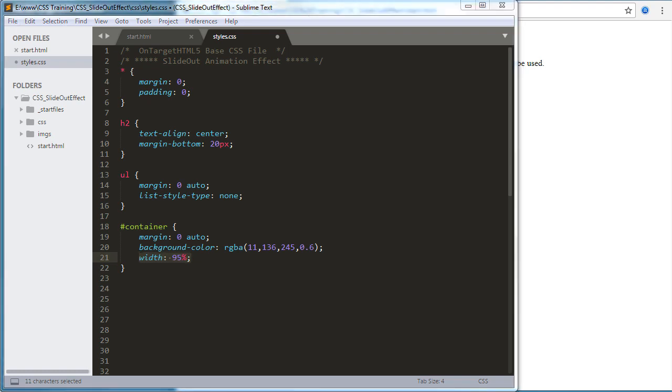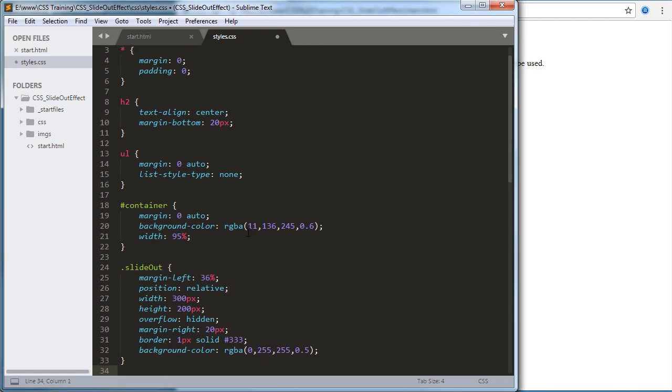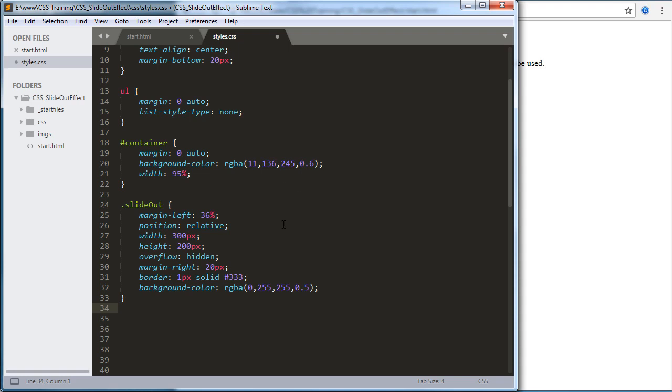Then I'm going to set up the slide out class. So right below that, I'm going to come down and address my slide out class. Margin left at 36%. This is actually going to center our images. The position is relative to the container. The width is 300, height is 200. That's the actual dimensions of the images I'm using for this demonstration. So if your images were different sizes, you'd want to adjust that.